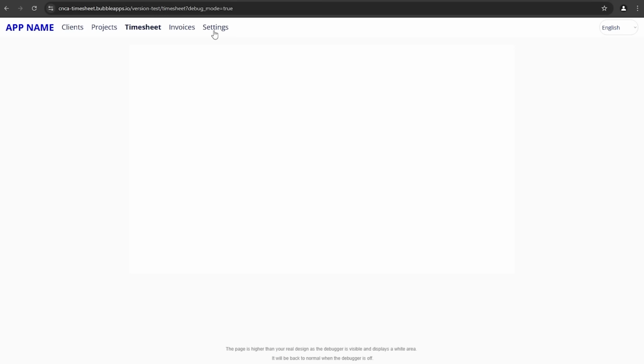Notice that the condition kicks in. Go to settings, go back to invoices, right? So all of my navigation is working exactly as I've designed it. Okay, so now the user can actually move through the application through the front end.